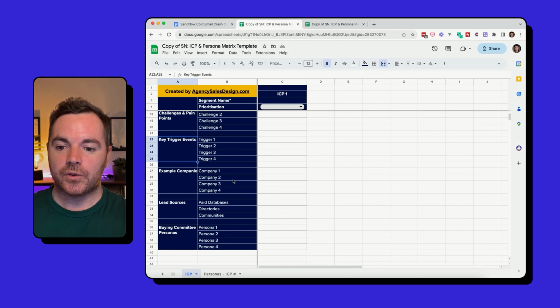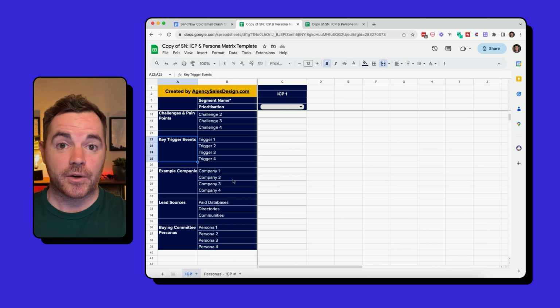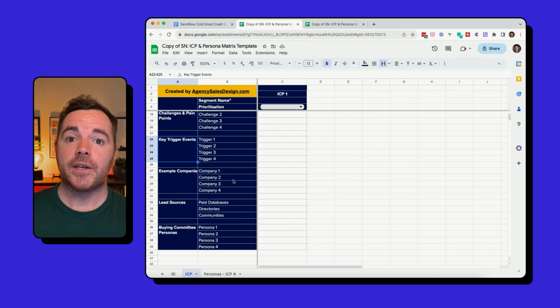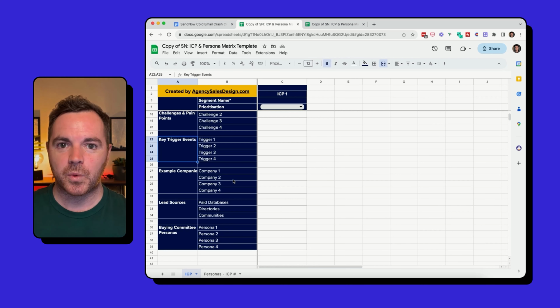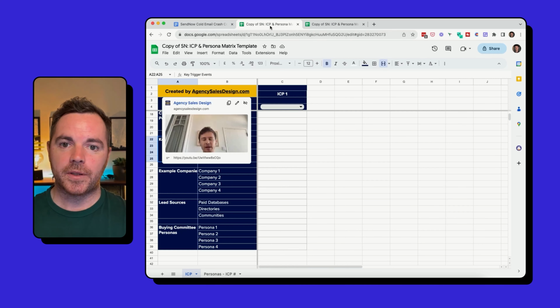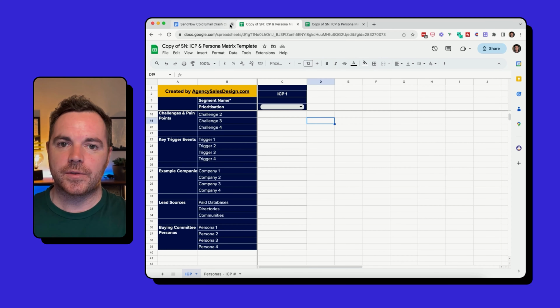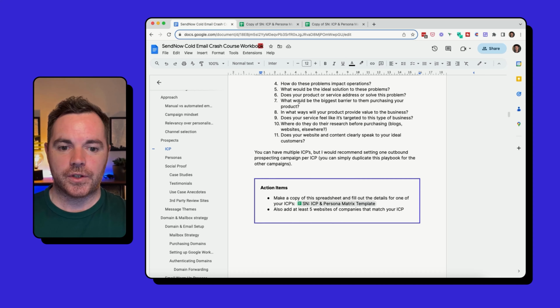Then you can think about your lead sources and where these people spend time online. So are there directories or communities that these companies belong to? I used to work in the data center design and build world, which is a very, very niche industry. One of the biggest events and one of the best things for our marketing campaigns was to attend the Data Center World Conference, which happened once a year. So this is how specific you need to be with your ICP, and you'll be able to make a copy of this spreadsheet for you to use.